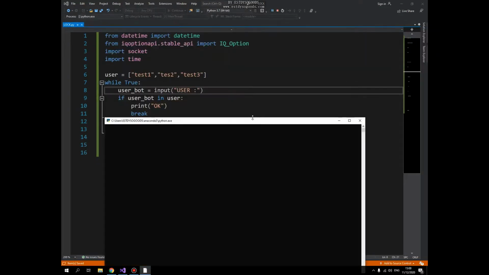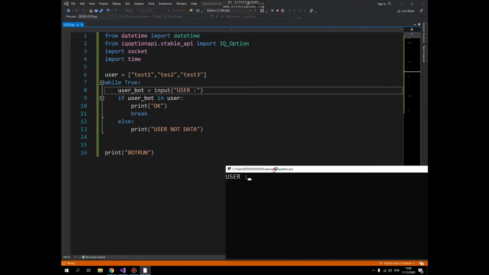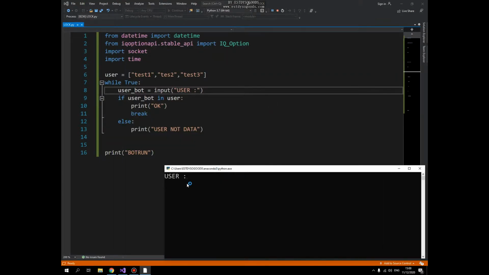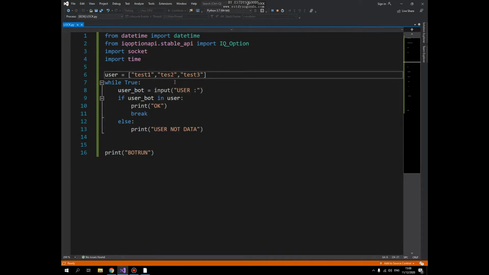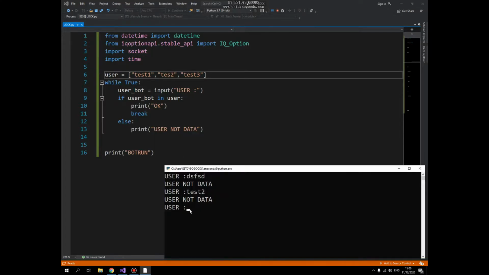Okay, let's try again. Firstly, let's try input incorrect data. Okay, it shows no data. And what if I say test2? Why does it say no data again? Oh, okay, typo again. I forgot T. Okay, let's say test2 first. Okay, it shows okay and then bot run.